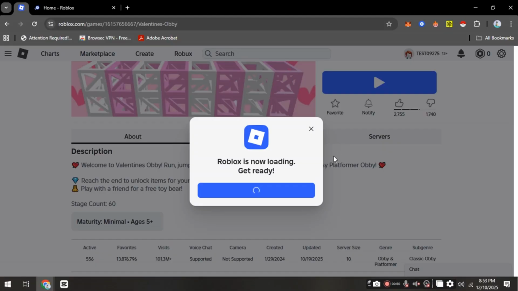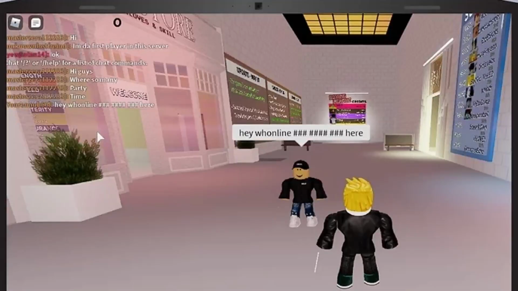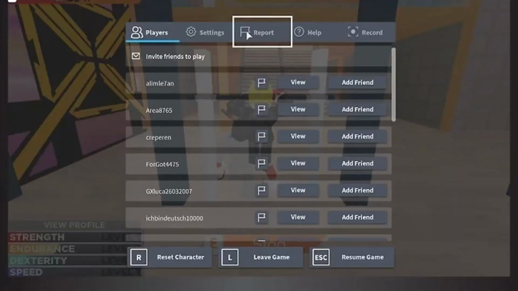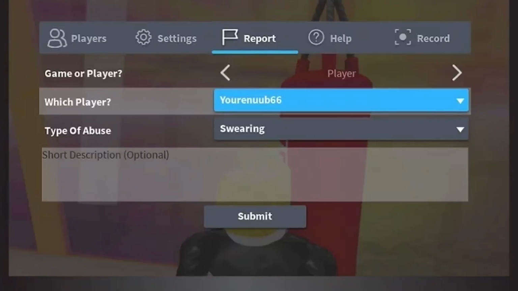While in game, press the ESC key on your keyboard to open the player menu. From here, click the Players tab, find the username of the person you want to report, and click the flag icon or Report button next to their name.